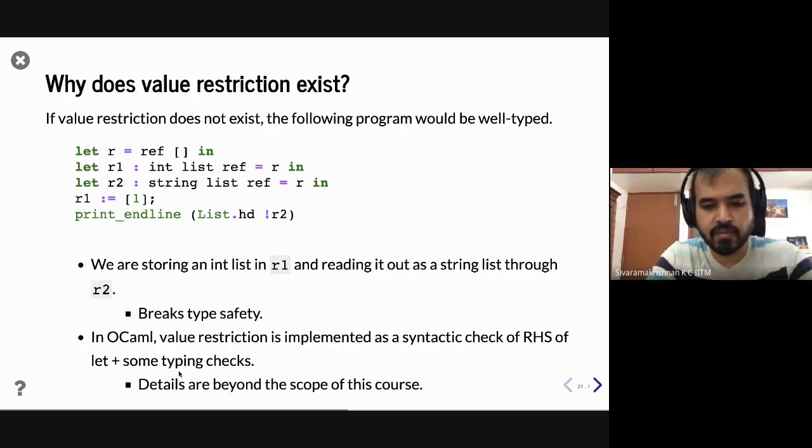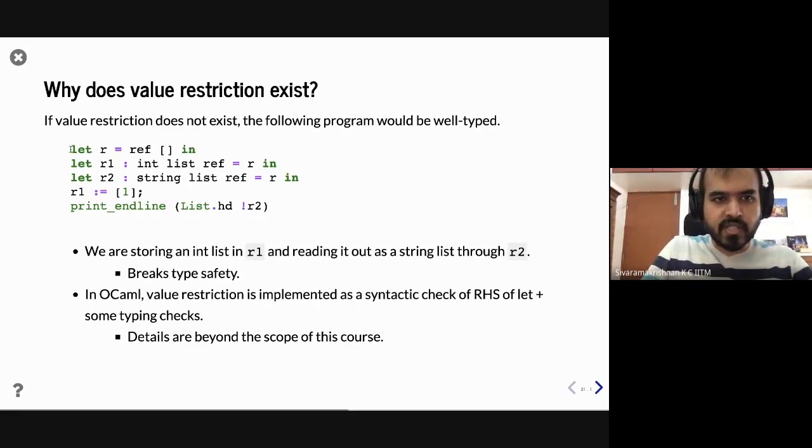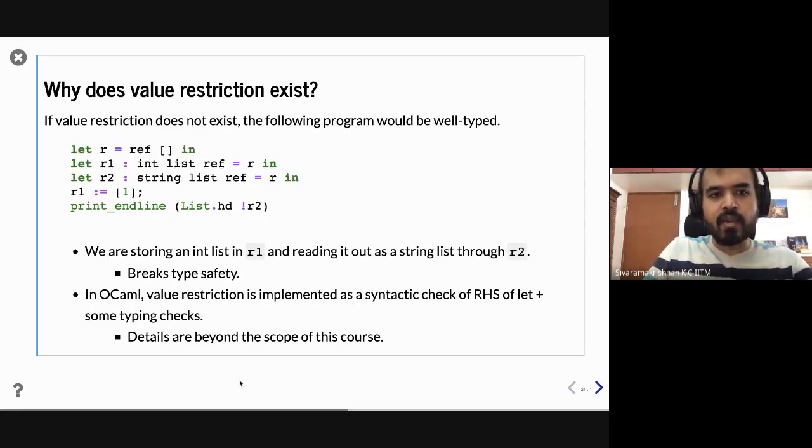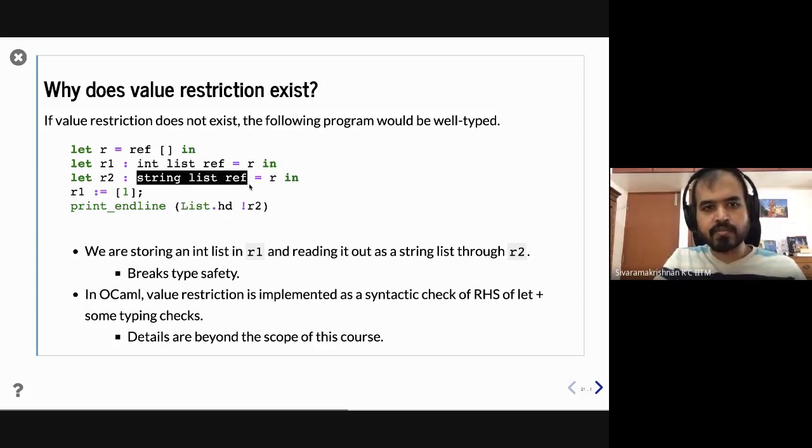So this is the example. Let's say we just take the same first three lines. I'm writing this in the slide as a markdown and not a cell because this wouldn't compile. If you run this code in OCaml, this wouldn't compile. I want to make a point here. So let's say R is a reference to an empty list, and I say R1 is an alias to the reference to an empty list. I ascribe the type int list ref, and similarly R2 is an alias. I give it the type string list ref.